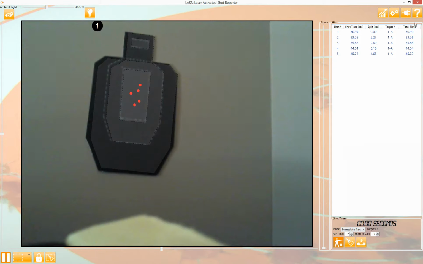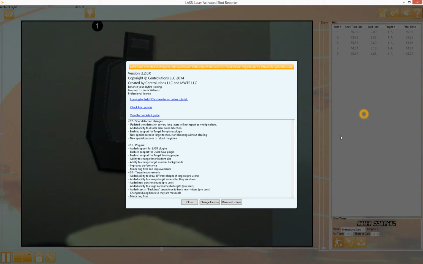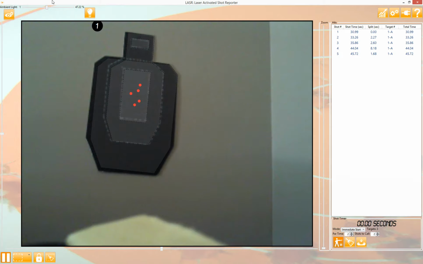All right, last on the list are two new special purpose targets. Special purpose targets have been around for a couple versions now. The first one is the start-stop shooting, and the next one is the reload magazine special purpose. So let me go ahead and draw a couple targets. I like square targets for my special purpose targets, so hopefully I won't draw them too small. I can actually hit them.